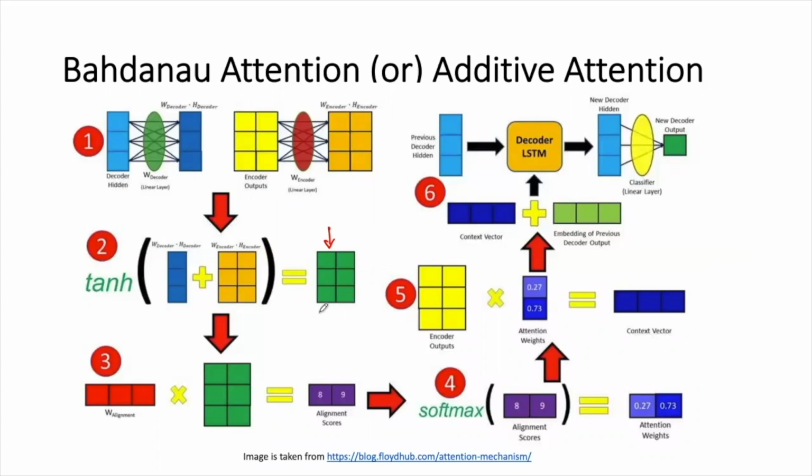Once we have that, we do another transformation, not exactly a linear transformation, but a dot product. We have this W alignment vector, which is a row vector. If we do the dot product of this and this column, we get one single scalar. Similarly, with the dot product of this with the next column, we get another scalar. These are the scalars that are generated, and they are called the alignment scores.